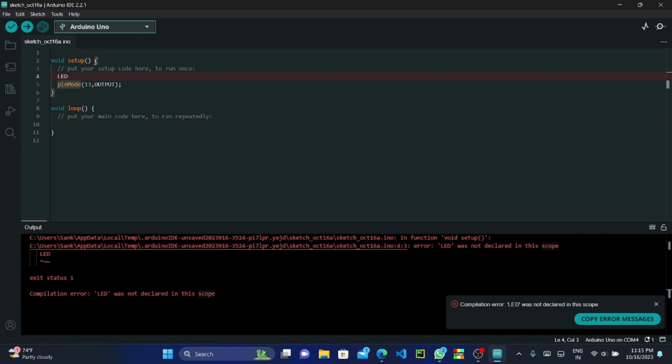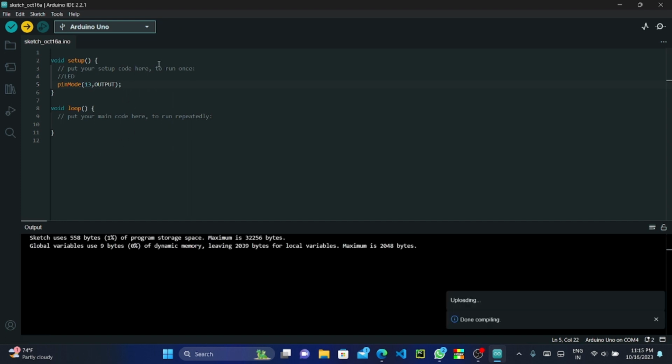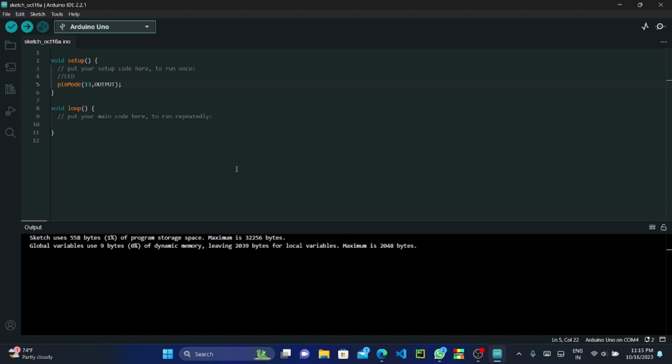Then you can just put a double slash. Then it is called a comment. If you use that, then the compiler will just ignore this line and skip that line and move on. It will just skip this LED part. Now if I run it, it just did it. No error has been shown.